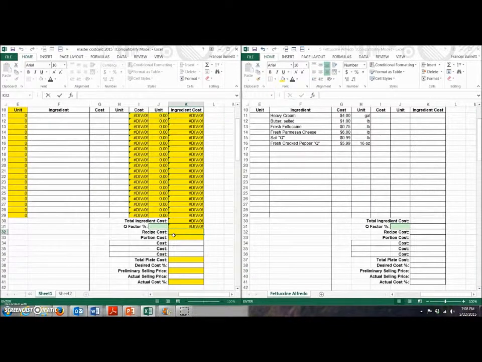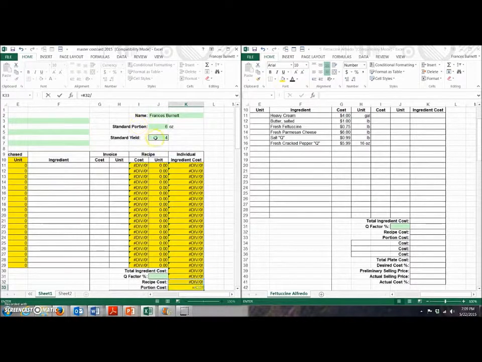Once you have the Q factor, the next step is to find your recipe cost. The recipe cost is the total ingredient cost plus your Q factor amount, which is a small amount. And that gives you a recipe cost. To get your individual portion cost, you're just going to take your recipe cost and divide it by the standard yield.